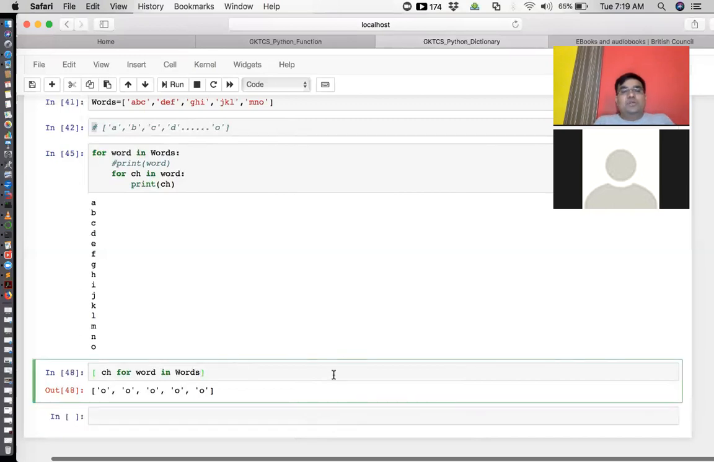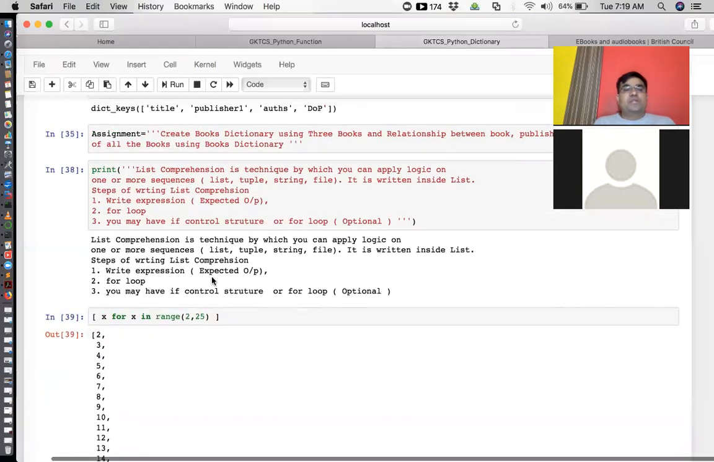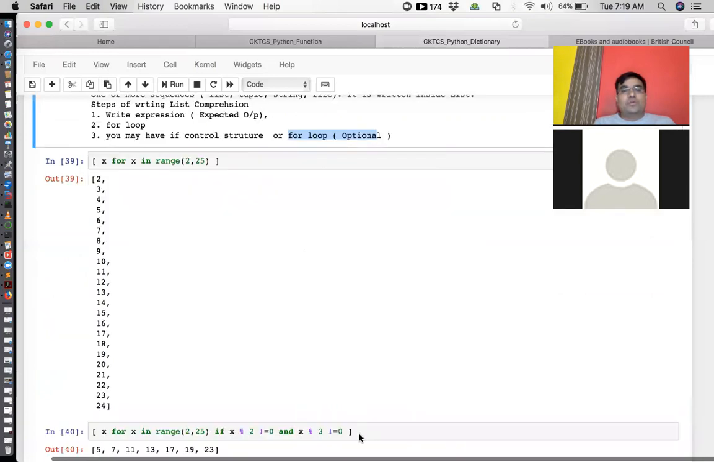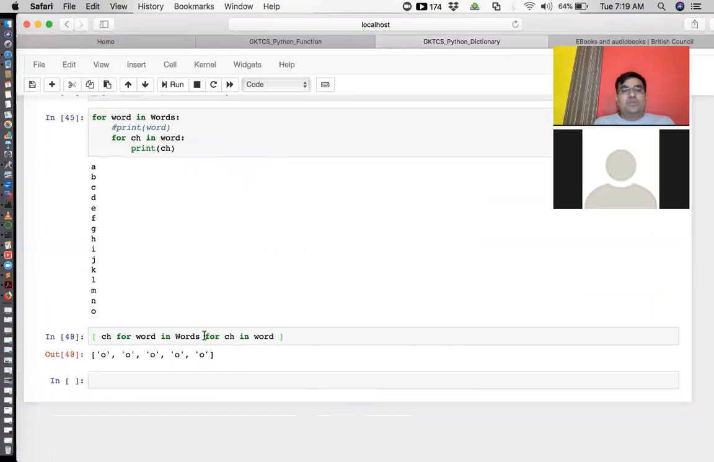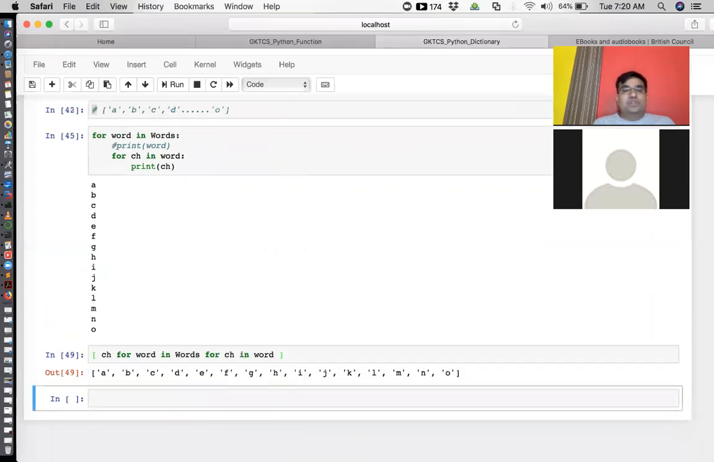This word has to be there, right? Yes: ch for word in words, ch for ch in word. Now you're getting for ch in word, because we need to do the nested for loop here. As I told you in the logic, first write the expression, then a for loop, and then you may have another for loop. That is called a nested for loop. So we got a word first, then we iterate over the word and convert into ch, and that's the reason the output is now characters.